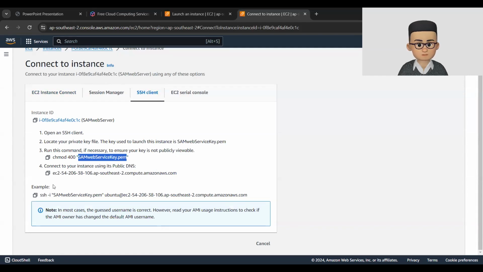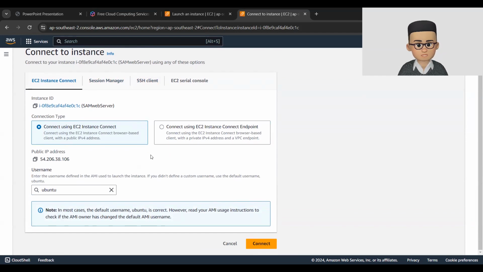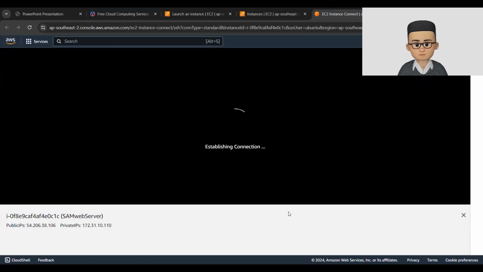Both the SSH command and the command to change the configuration of the file permission are given here. We can follow along and use the command to SSH to the instance. Now we will be connecting to the instance directly from this EC2 instance connect option, and there is an option to directly connect to our instance through this web-based interface.